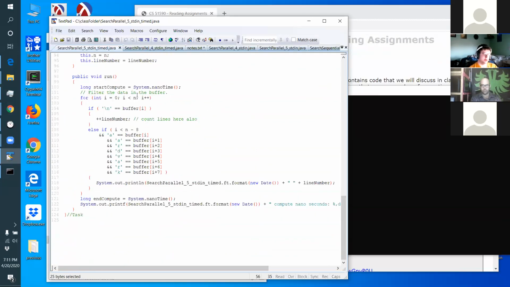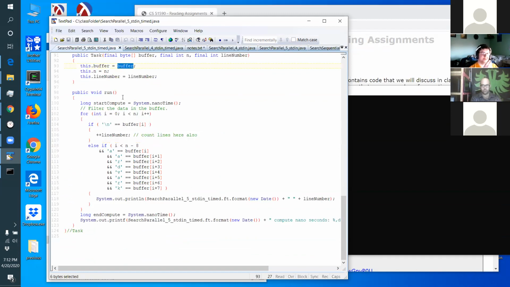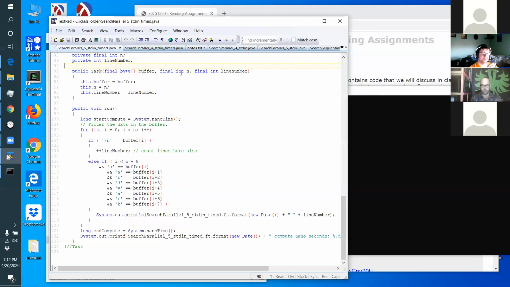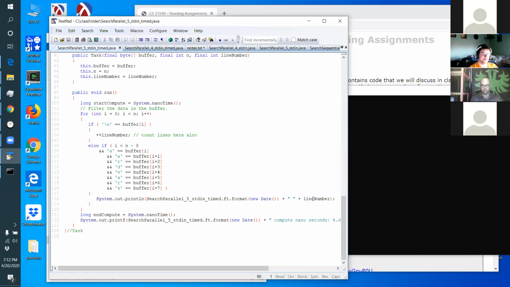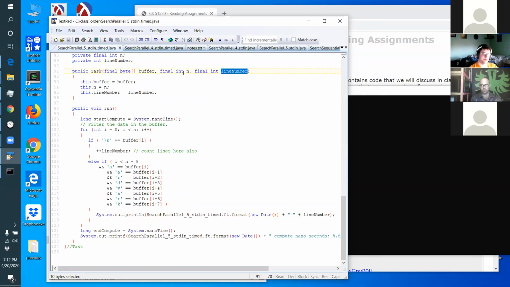Then down here, the task, now this is kind of interesting. When I got this working, I was surprised how this is actually demonstrative of something you see all the time. I have to count the line numbers again, because when the task is given a buffer, he's told what the line number is at the beginning of the buffer, but as he processes the buffer and finds lines in the buffer, he's got to keep track of how many lines he's found in the buffer. Because when he prints out what line number it is, he has to know what line number he is. So the line number he's told was the line number at the beginning of the buffer, but he has to count the line numbers again.